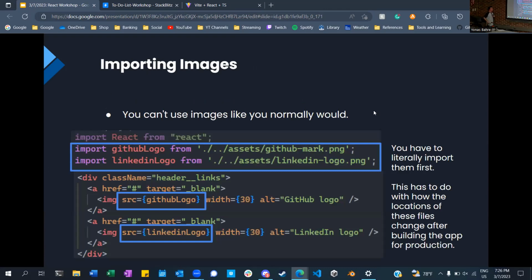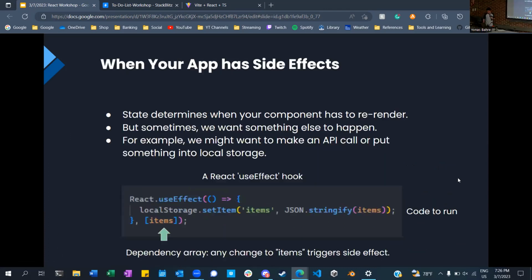Importing images. I believe you have to do this because of how, when you build your app, these file locations are going to be in a different place when you're ready to build it. So in order to actually use images, you have to use this kind of weird syntax where you say import GitHub logo from this file path, and then you just reference it like you would normally in the source attribute right here. So yes, this has to do with how locations might change. It's kind of weird, but that's how you do it, and pretty simple.